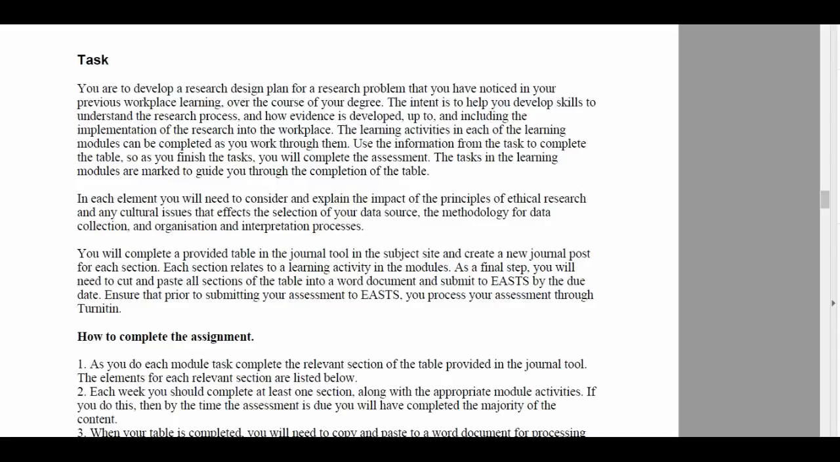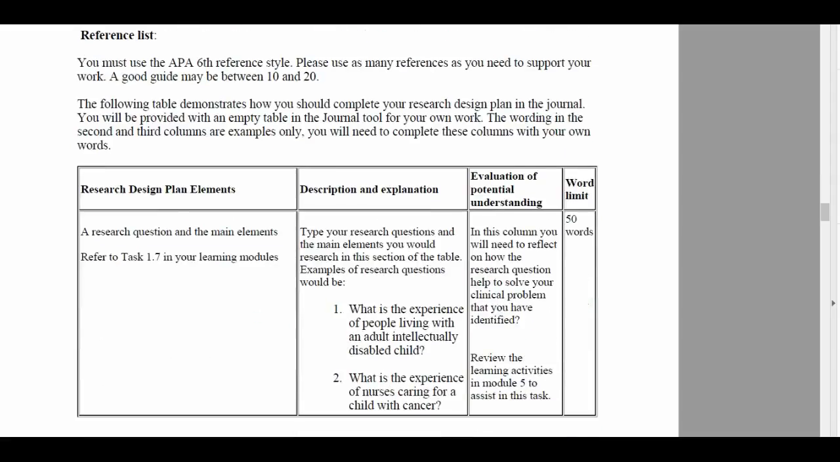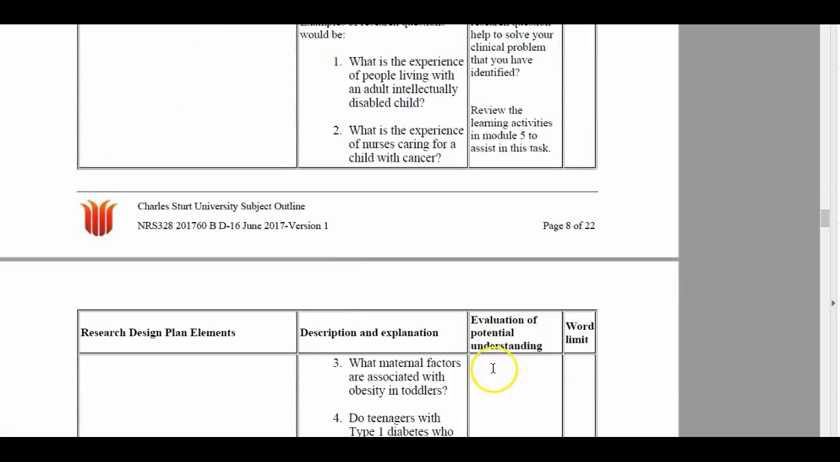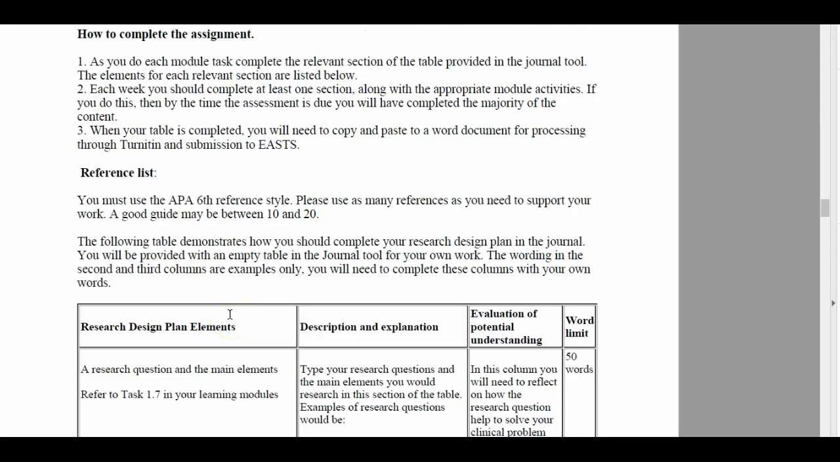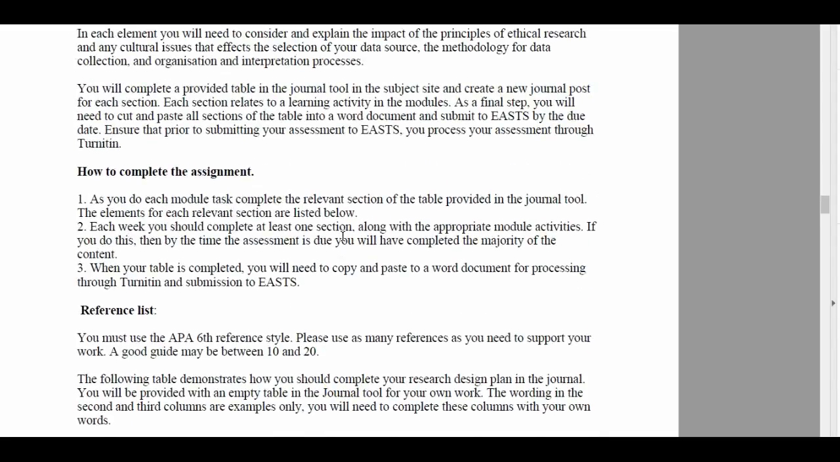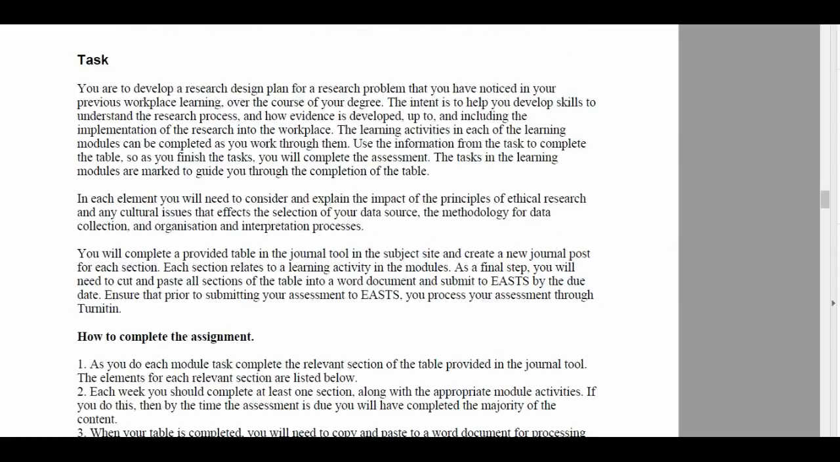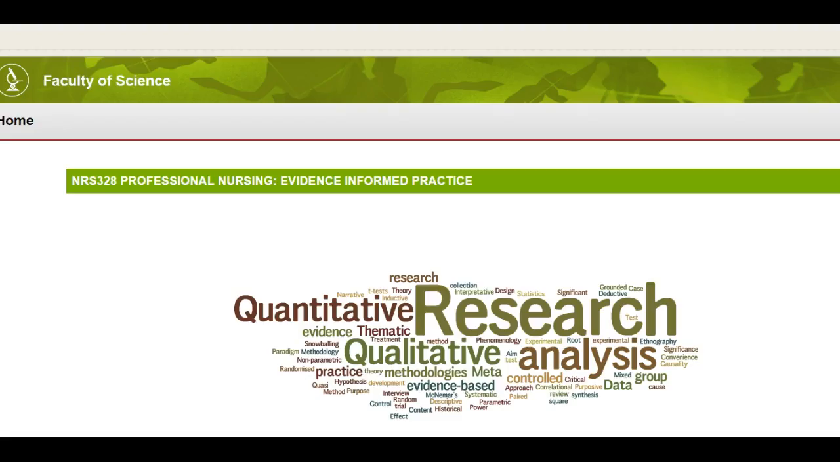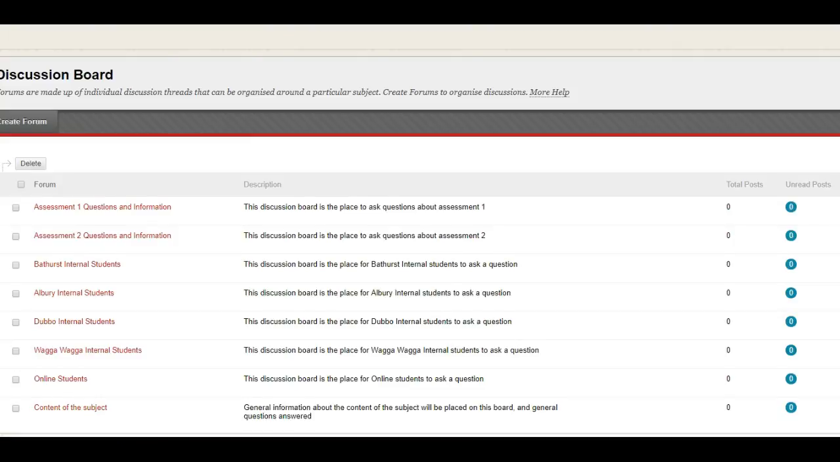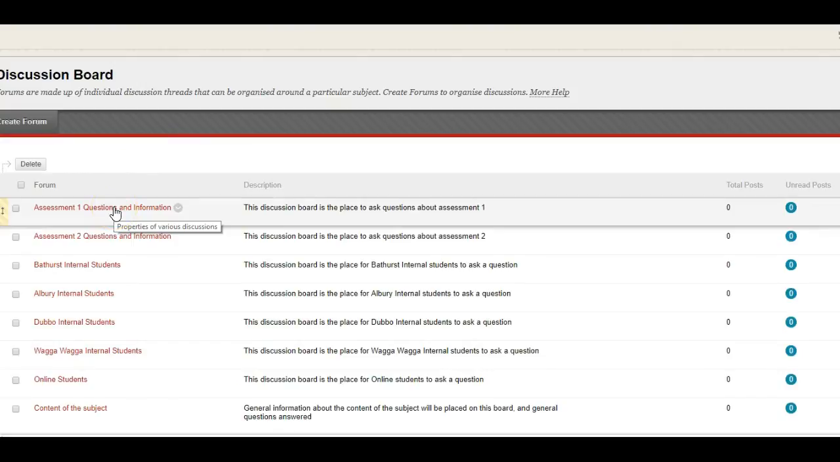Alright, so you'll notice, and I'll just skip down quickly, that there are a couple of different ways in which you can be helped in this as well. Okay, so there are places in which you can get assistance in the modules as well as on the forum in the discussion board. If we pop in here to your home page, there's discussions in here, and you can see there's assignments 1, questions and information, which you can go into and ask a question in there.